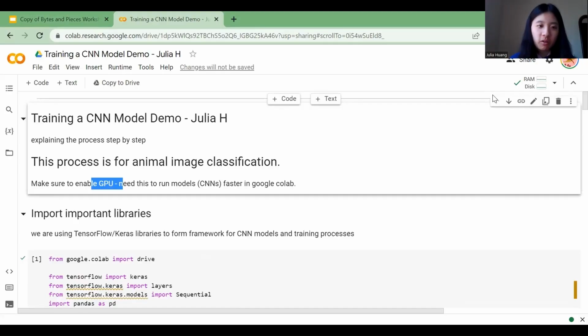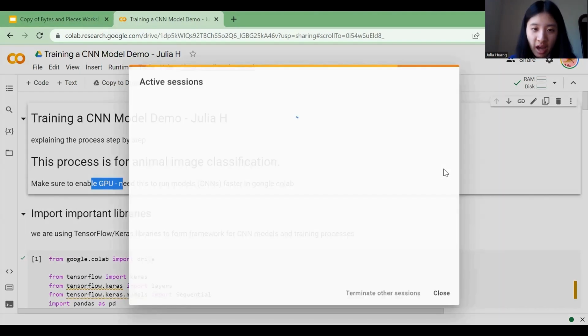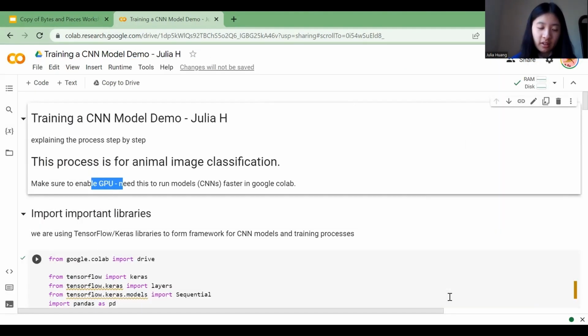Here is a notebook for the CNN model demonstration. To get started, we first have to enable GPUs, which are needed to make models run faster in Google Colab. So here, if we check right here, we see that we do have a GPU, so we are all set. Basically, these GPUs help speed up model training, which is good if you want to save time as well.